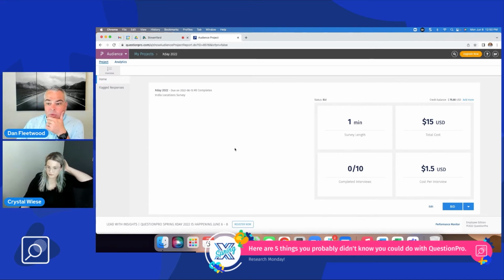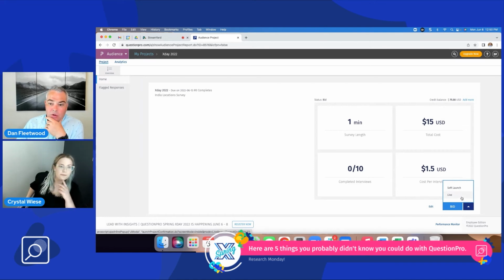And then what it will do is you can come in here, and there are some different options if you want a soft launch or if you want it to go live. So soft launch would be a certain percentage of your completes. It'll get those, then it'll stop. That way you can check the data, and you can make sure everything is good to go before you go into the full launch. So that's what I do here.